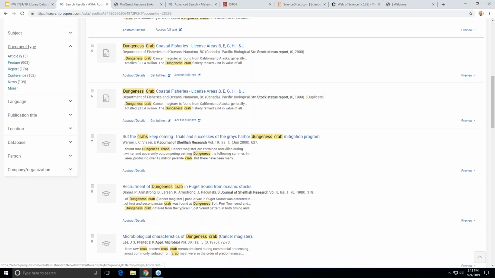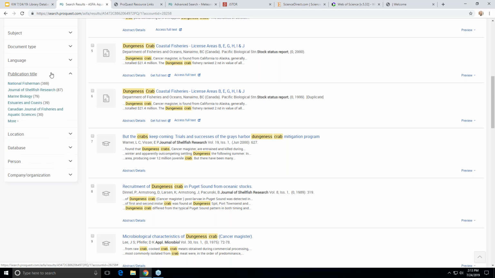Document type, article, a feature article, a report, a conference. They'll break it down for you. You can break it down by language. If you have a certain journal, like the Journal of Shellfish Research, that you're very keen on, you think that's a good source, you can sort by that. Location isn't always the best because it'll say the United States, but then they'll have like California. So you can either get really specific or more broadly with the location.